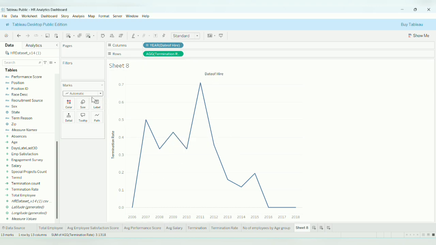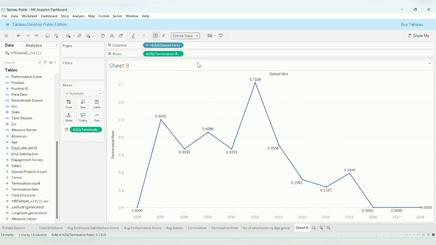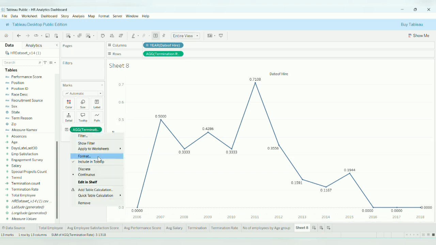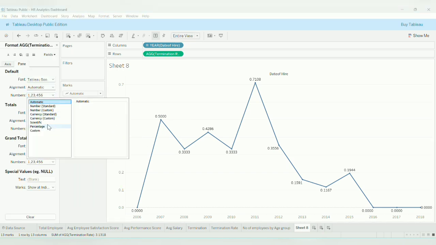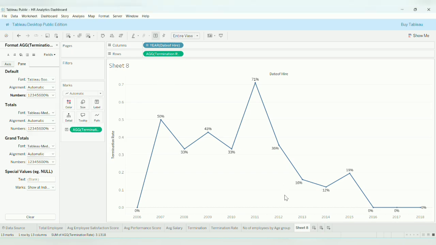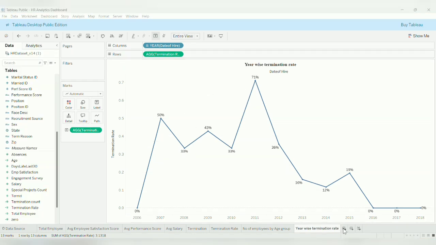For the labels, we put termination rate in the labels, entire view, but it is in decimal format. We want it in percentage. For that, right click, format, convert this number into percentage with decimal 0. Okay. So here we can see that in 2011 there is the maximum termination rate, which is 71%. So let's create the next chart.